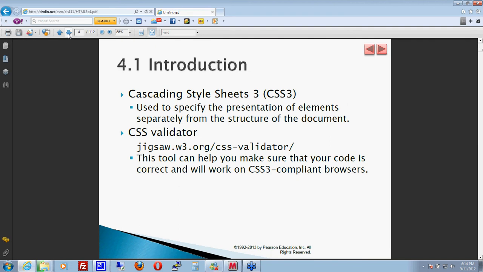So Cascading Style Sheets 3, which is the latest version of it, is used to specify the presentation of elements separately from the structure of the document. There is a validator you can use online at w3.org, which is the World Wide Web Consortium. That's their website. And they have some nice tools, not only for CSS, but also for HTML as well.